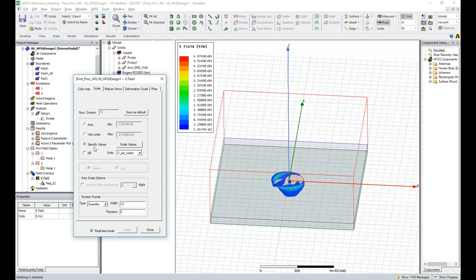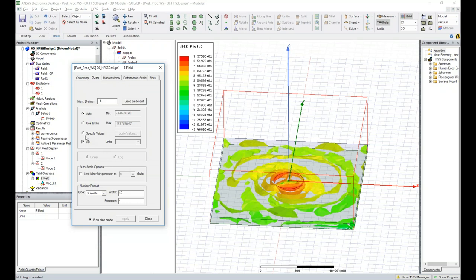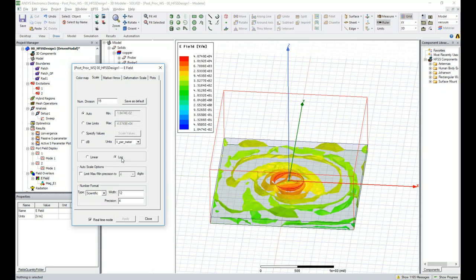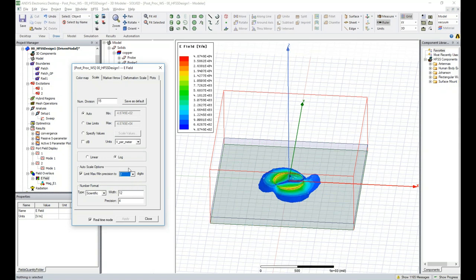Using the limit max and min precision checkbox, set the minimum value on the color key to be some order of magnitude below the peak value. So this functionality allows the user to quickly see how many dB below the peak a particular field is. In this case, we set the darkest blue color. We can try to change it, instead of linear, to log. We can check this and set the number of digits to 2. So by doing so, we can quickly see how many dB below the peak a particular field is.